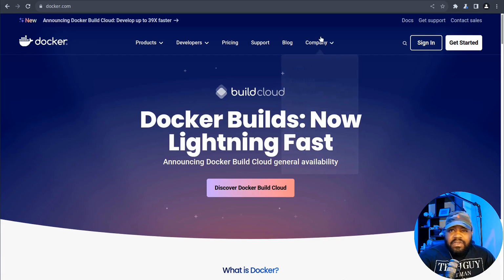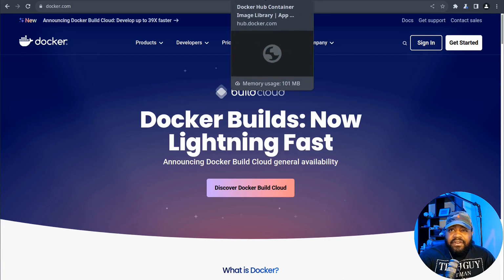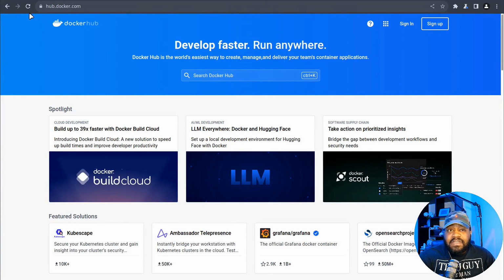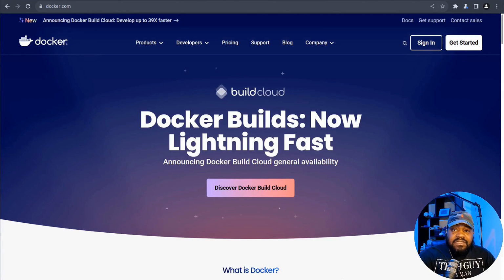And one of the things I want to point out, which I will look at a little later, if you go over here to the next page, I have this open, but it's Docker Hub. So it's basically hub.docker.com. It's a subdomain of docker.com. And this is where you can look at all the images that you can use on Docker. Now back over to the home page.